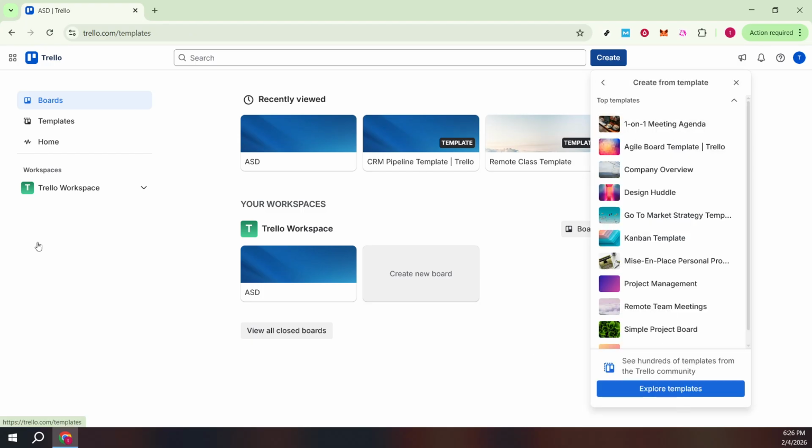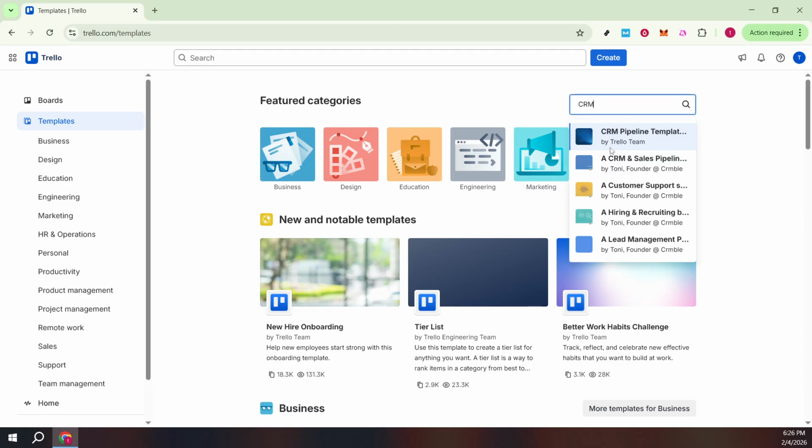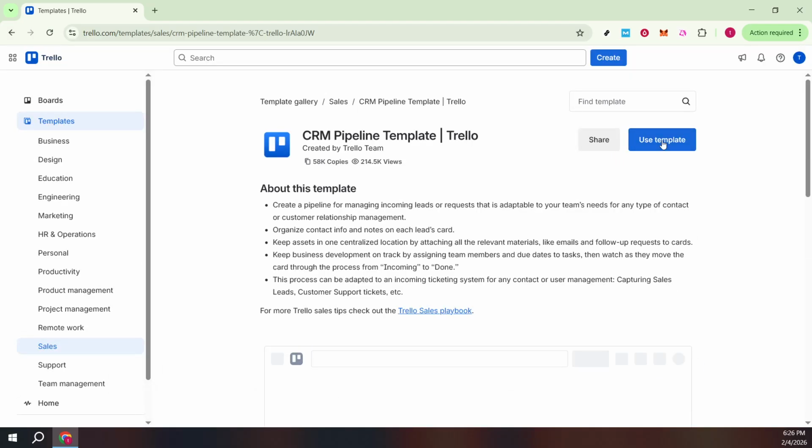You'll see templates for different teams and workflows. We want one tailored to sales tracking, so use the search and type CRM pipeline template. When it appears, open it and click Use Template. This gives you a professional pipeline layout without building lists and sample cards by hand.